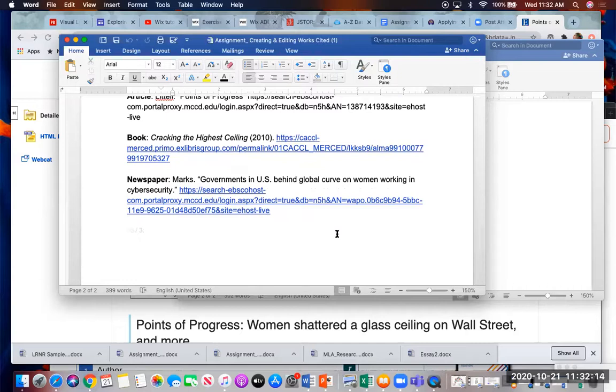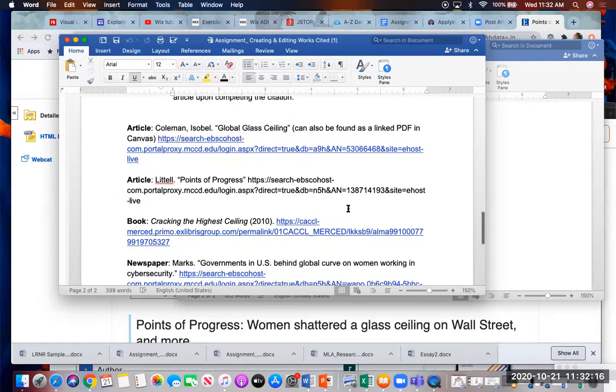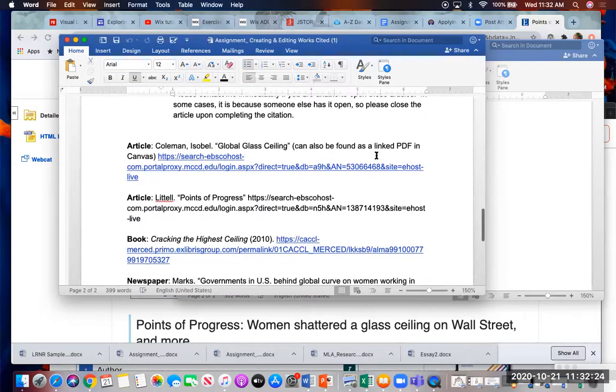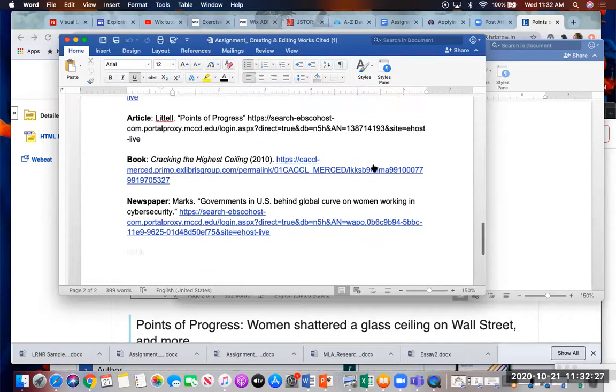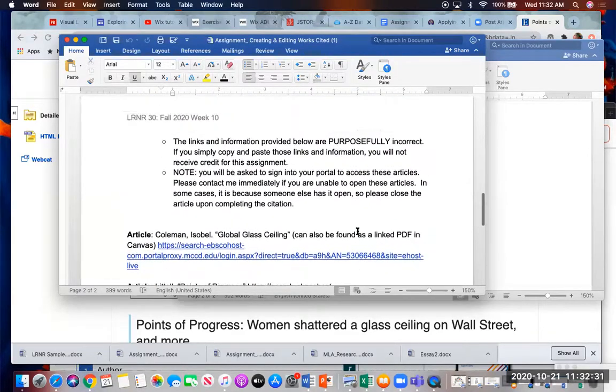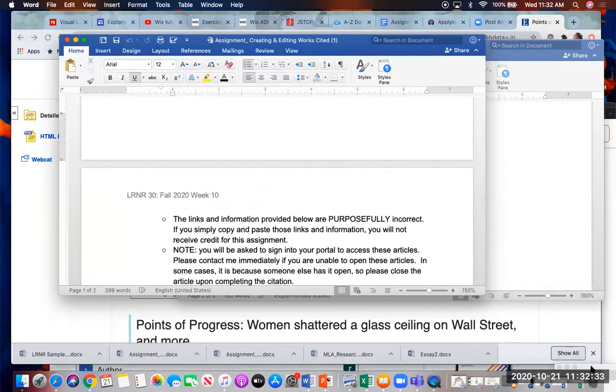Now, typically we would do this in person and we would be able to actually look at a book, but these ebooks sort of work the same. So make sure that you're citing everything that needs to be cited. All right, guys. So that's it for that assignment. I'll be explaining more in lecture today.